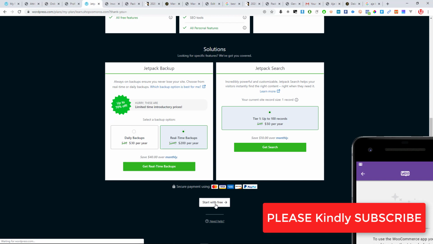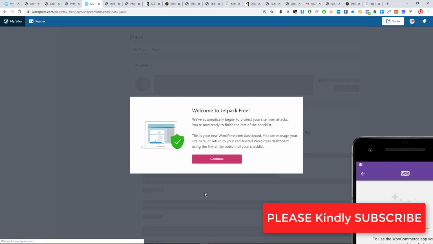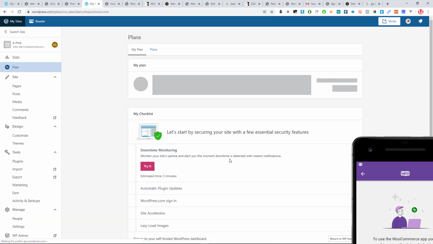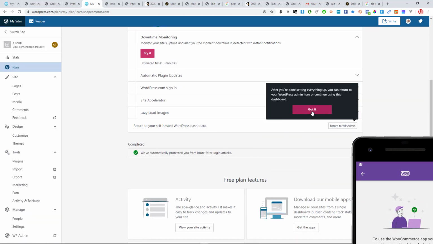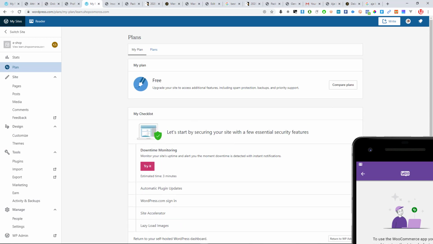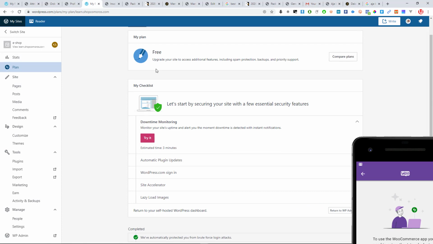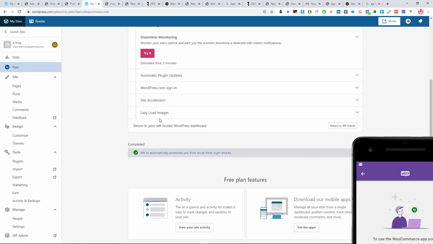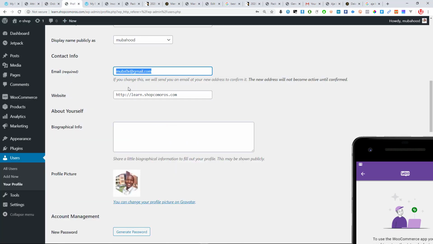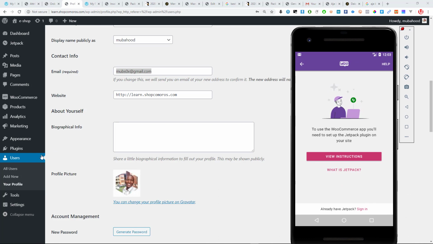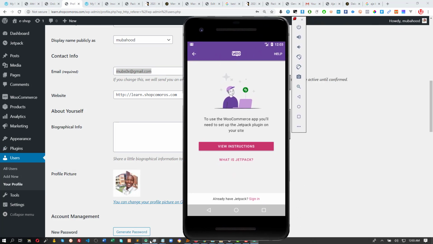Just click here, start with free, and then click on continue, and then you have connected your website with Jetpack. Don't set other things here. We shall look at them later, but you can come and just preview. If you reach this point, it means that you have connected your Jetpack with your WordPress website. So after installing Jetpack in our website, we can now proceed with the WooCommerce app.